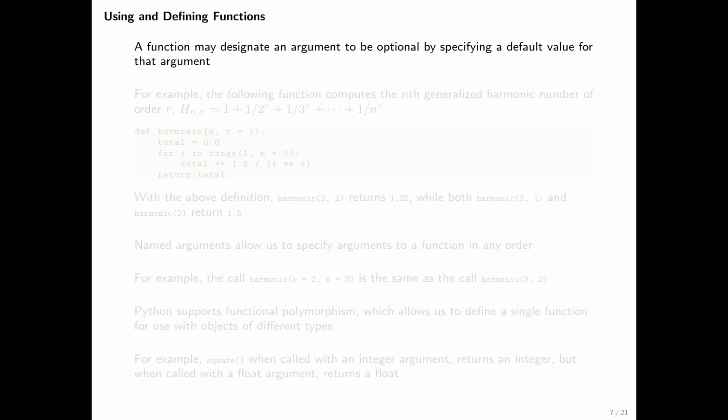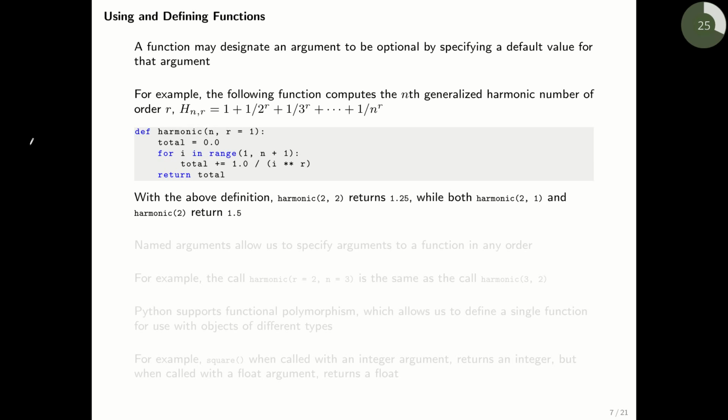A function may designate an argument to be optional by specifying a default value for that argument. And here's an example of that. This function calculates what is called the nth generalized harmonic number of order r, and that is calculated as this sum here. The nth harmonic number of order r is calculated as 1 plus 1 over 2 to the r plus 1 over 3 to the r, and so on, all the way up to 1 over n to the power r.